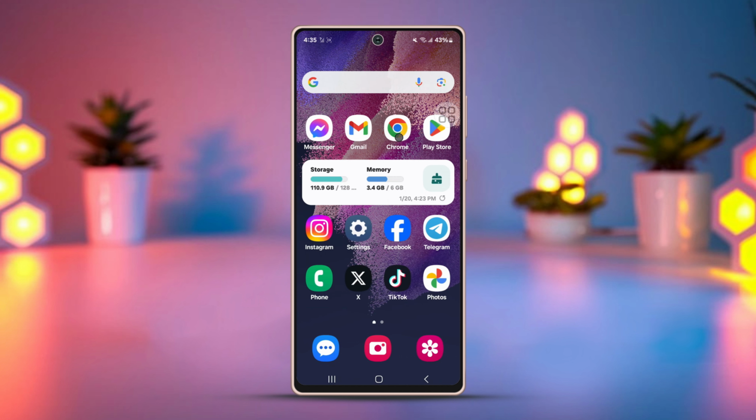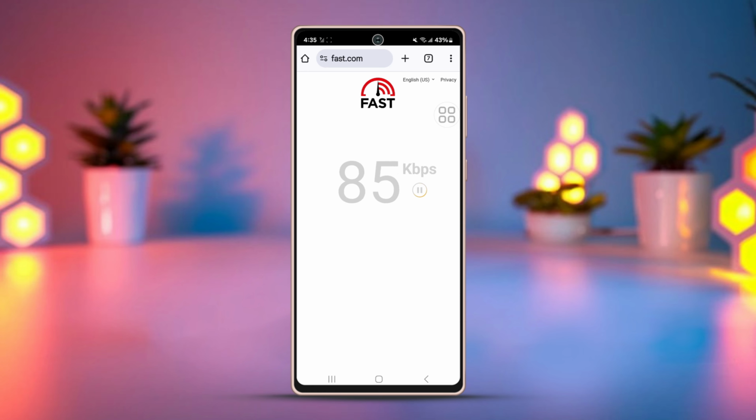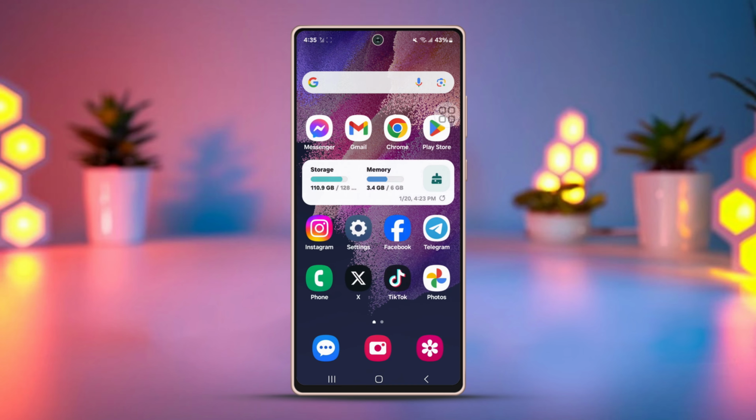After that, open a browser and search for fast.com. In here, if your internet speed shows too slow, then it's just a network problem. You can wait it out to improve on its own, or you can contact your internet service provider for further help.